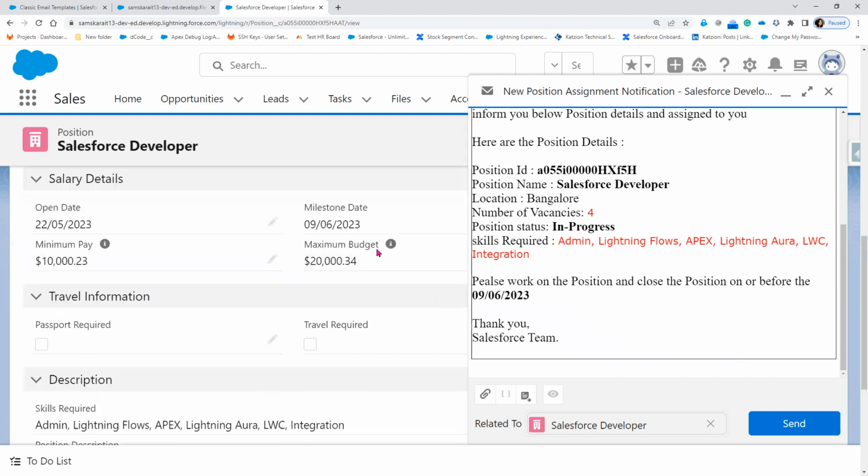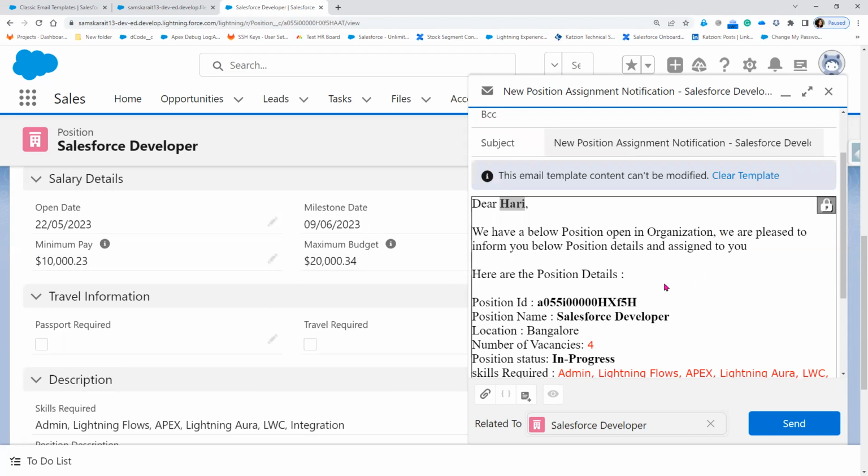So what is this date? It's the milestone date. Before this date, we have to close it. Now this automatically captures the information. Let's click on it, send.